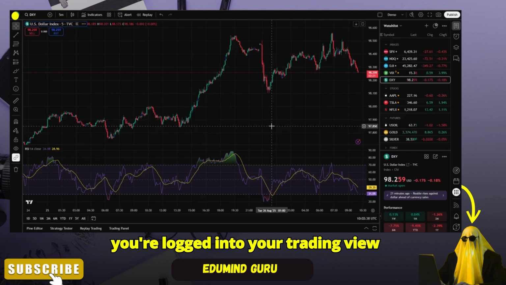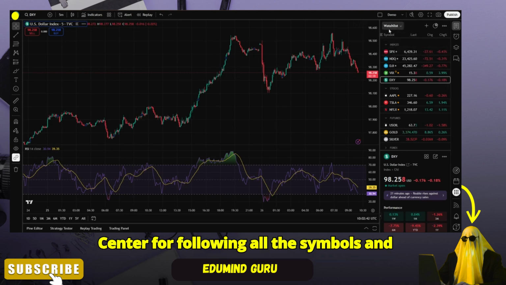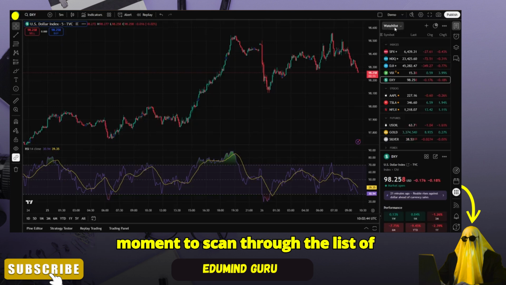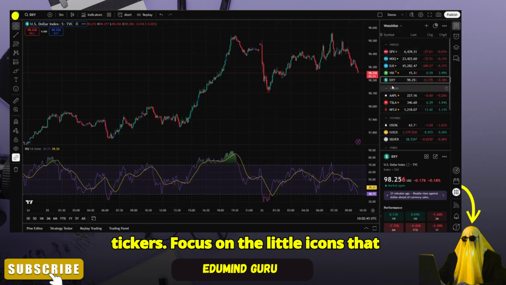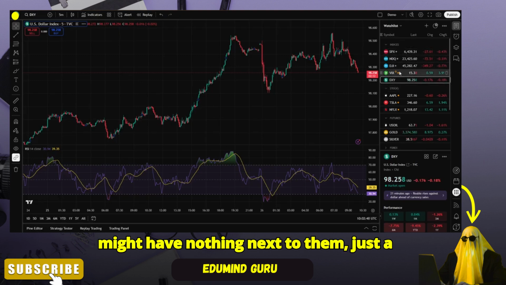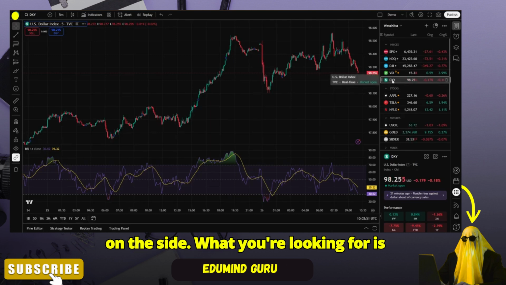So first, make sure you're logged into your TradingView account and look over to the right-hand side of your screen. That's where your watch list is, basically, your command center for following all the symbols and markets you care about most. Now take a moment to scan through the list of tickers. Focus on the little icons that appear next to each symbol. Some of these might have nothing next to them, just a clean symbol name. Hover your mouse pointer over one of these symbols, the ones without any extra icons or letters on the side. What you're looking for is pretty important.